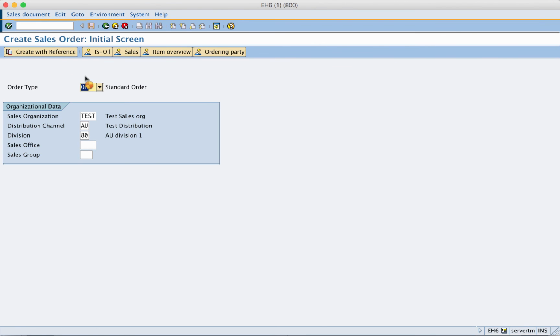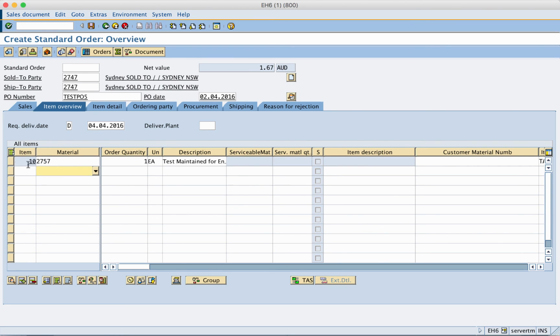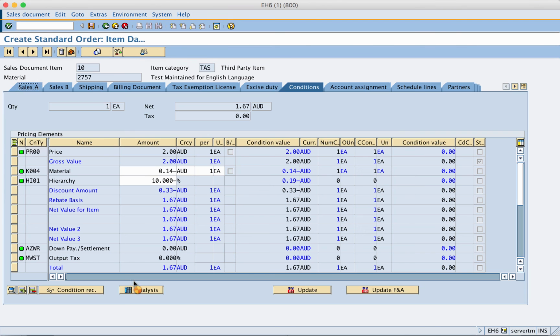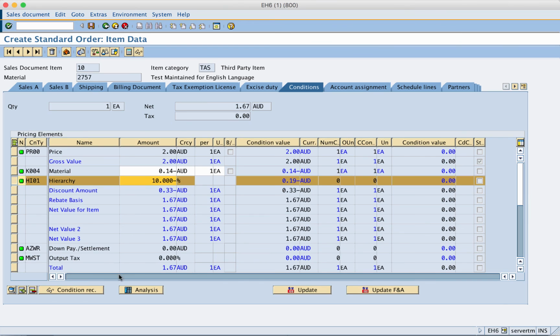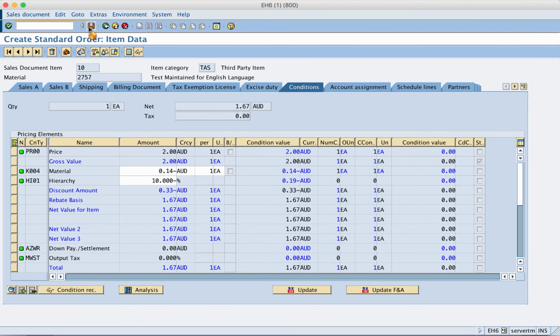And this time we should see a 10% discount. So we're going to use the same customer number, 2747, and we will use the same material number, quantity of 1, hit enter, and then select the line, go to the condition, and voila, we see 10% discount for HI01. And if we look at the detail, it's now pointing to the global hierarchy. Awesome. So this is how hierarchy and the pricing procedure are tied together and how they work.